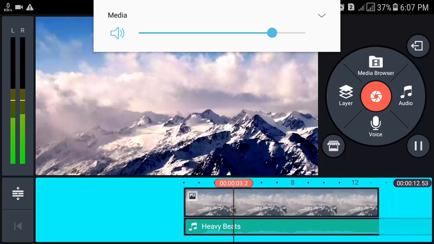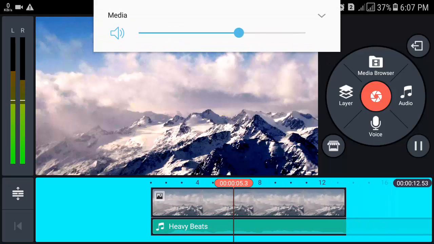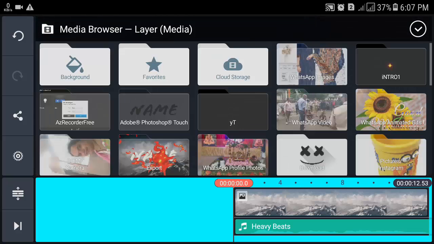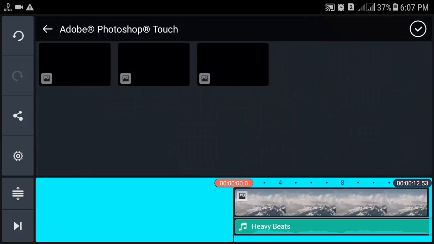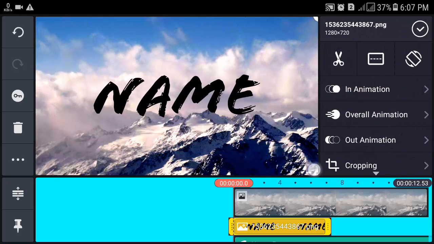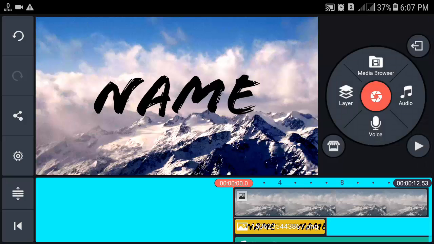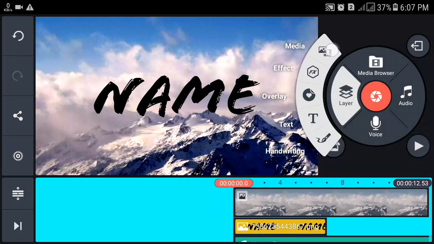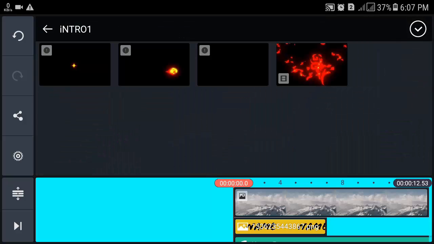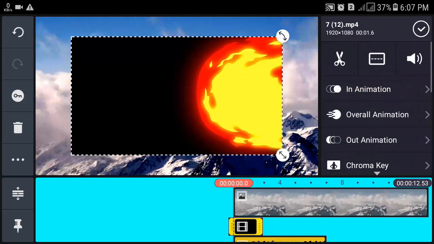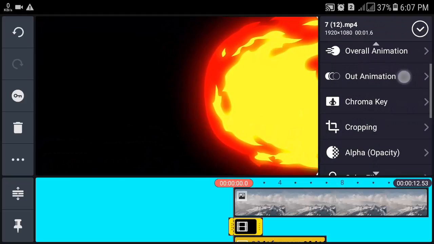Now we are going to insert our name layer which we just created in Adobe Photoshop Touch. It will be exported in your media browser in the folder of Adobe Photoshop Touch. Click on that, insert it and just resize it according to you, and get the first beat and all. Click on there, click on media and import this file there, which link is given in the description below. It is in the project file.